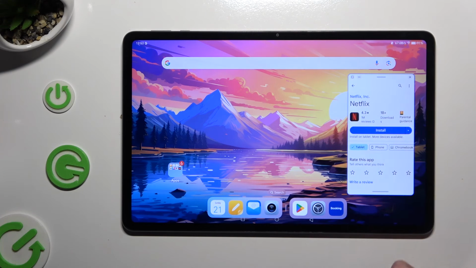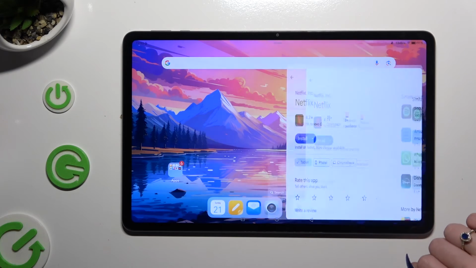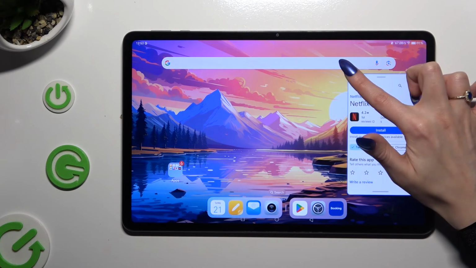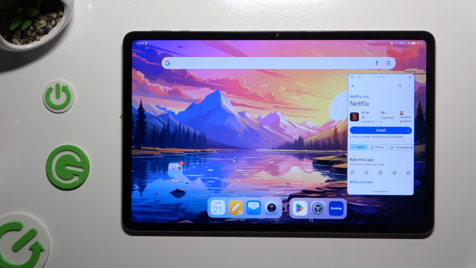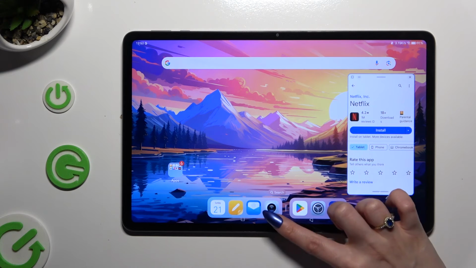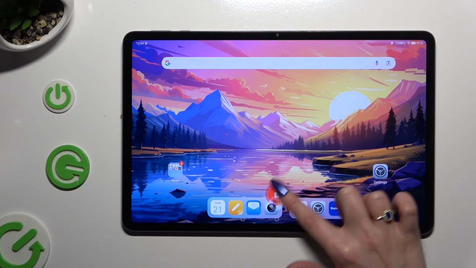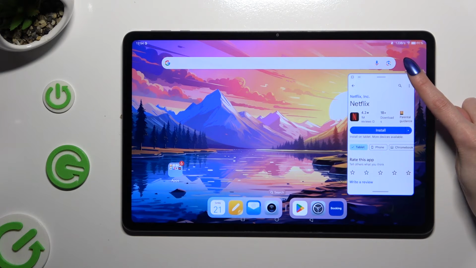To use your app in full screen view, you can drag it all the way down, or use this square at the top left corner. Now to close it, you can turn it into a bubble and drag it to remove section at the bottom, or use this X at the top right corner.